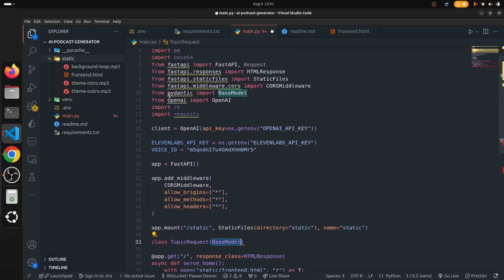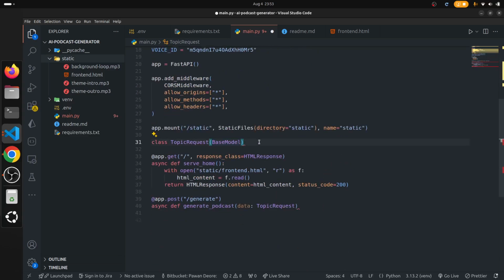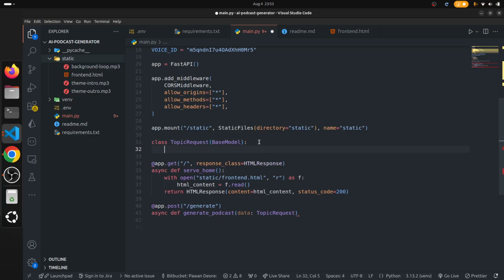Okay, and here the type is basically topic. It will have topic and it will be in the string format. Okay, and that's its type. And this is the function definition. We will write our code here. So this podcast generation happens in two steps. First we generate the script transcript from the OpenAI, and second step is we send that transcript to the ElevenLabs with the voice ID. Yeah, that's as simple as it is.